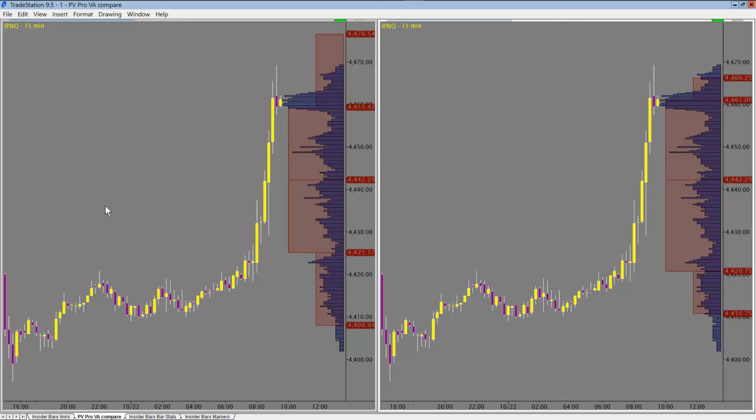On the right is the same data with value area calculations. Instead of standard deviations, the bands are based on 68% and 95% of the actual volume. It's very different, huh? This is now available on PriceFall Pro, both for the session and for individual bars on Insider Bars.